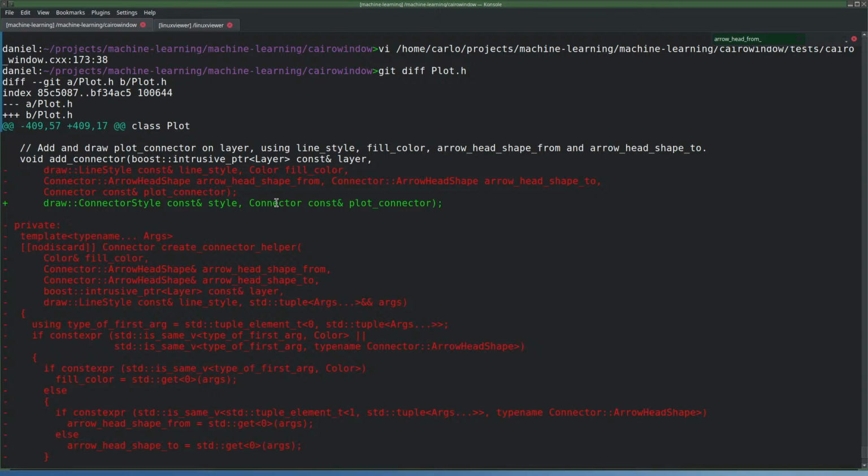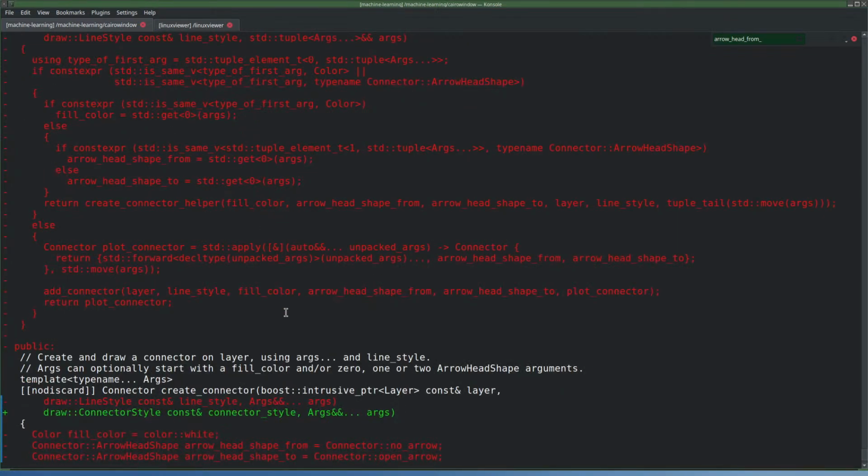There's a plot connector. Plot connector is constructed here. This is a plot connector, and that gets the arrowhead shape from at the end.